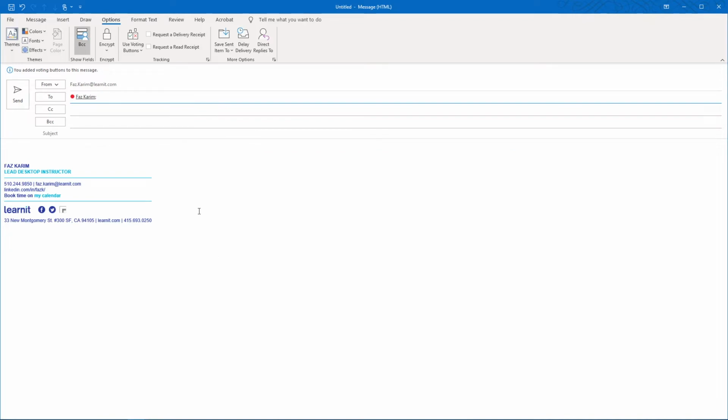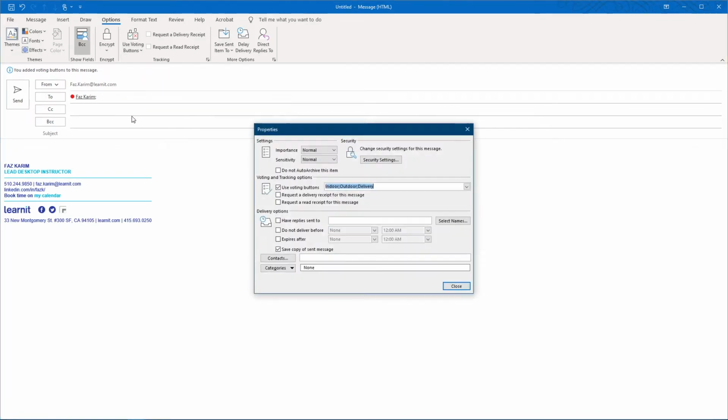Now, I do want to remind people that when you do use voting buttons, it does work for internal members. You all have to be on the same Exchange server, so every one of your colleagues will be able to answer this poll, but not outside of your organization. Now keep in mind that when you go to custom, there's a lot of stuff popping up in front of you. I just simply skipped to the voting and tracking options here. And I just added a custom voting option buttons that I have.